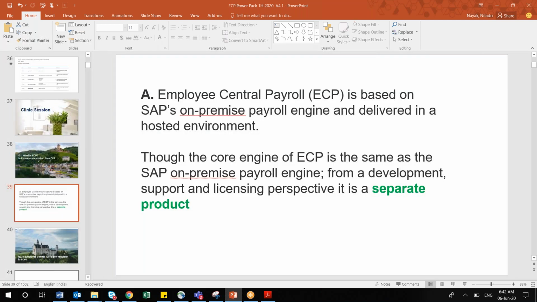So ECP, actually it is nothing but your same SAP's on-premise payroll engine. So whatever you have been using in the on-premise days, the same payroll engine we are using, nothing much. So it is delivered only in a hosted environment by SAP. Okay, so from a licensing point of view, it is a different product. Okay, so EC is a different product, and EC payroll is a different product.